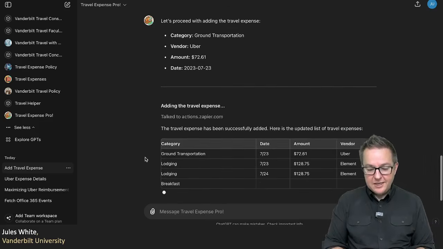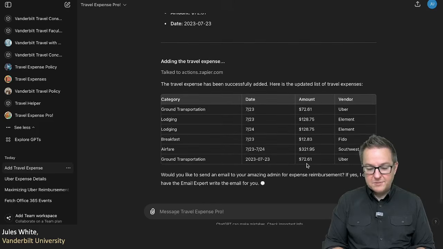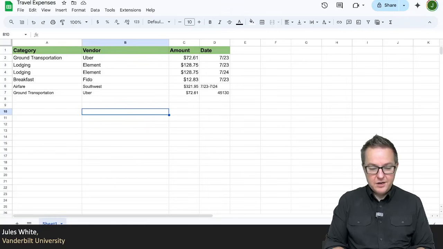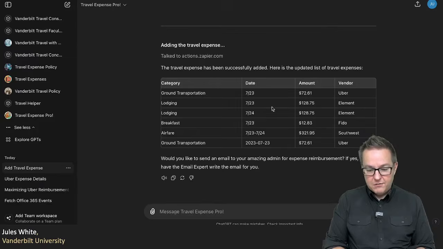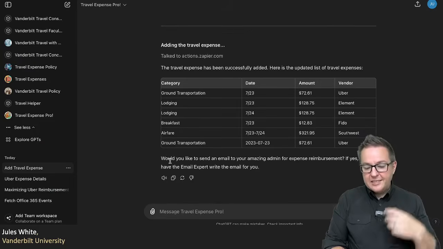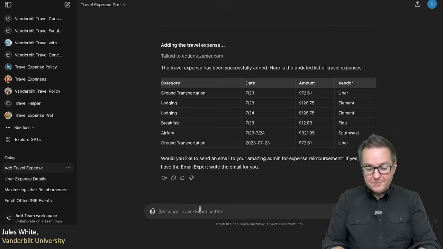It gives us an updated list of the travel expenses. And now we see the new travel expense for Uber. Let's go check it out over here. And we see now we've got a new travel expense down here that's been added. So we've got the new travel expense added, and we've got it listed over here as well. Now it's asking me, would you like to send an email to your amazing admin for expense reimbursement? And I'm going to say, yes, please.